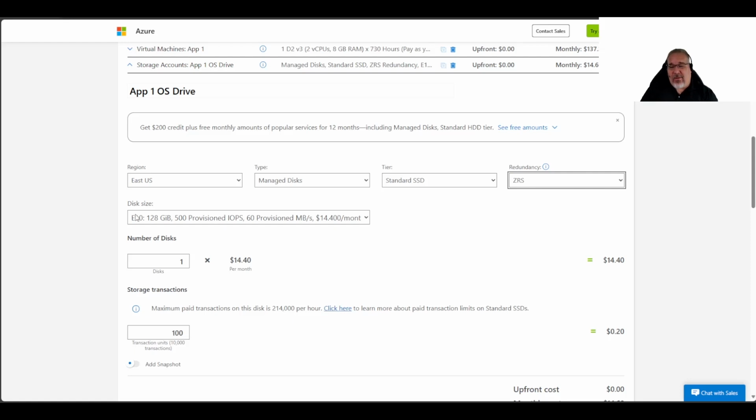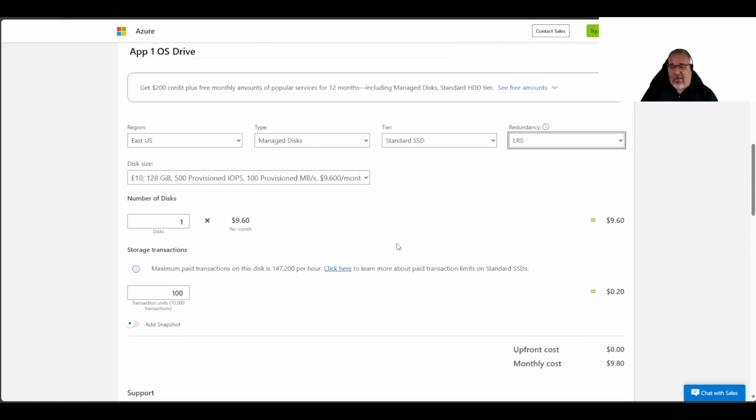So then I can come down here and pick E series SSD storage. I'm going to pick 128 gig for my OS drive. You can notice here it's $14.40 for zone redundant storage. For locally redundant storage, it's only $9.60. I knew that price, but when I saw it was $14, I had to figure out why.